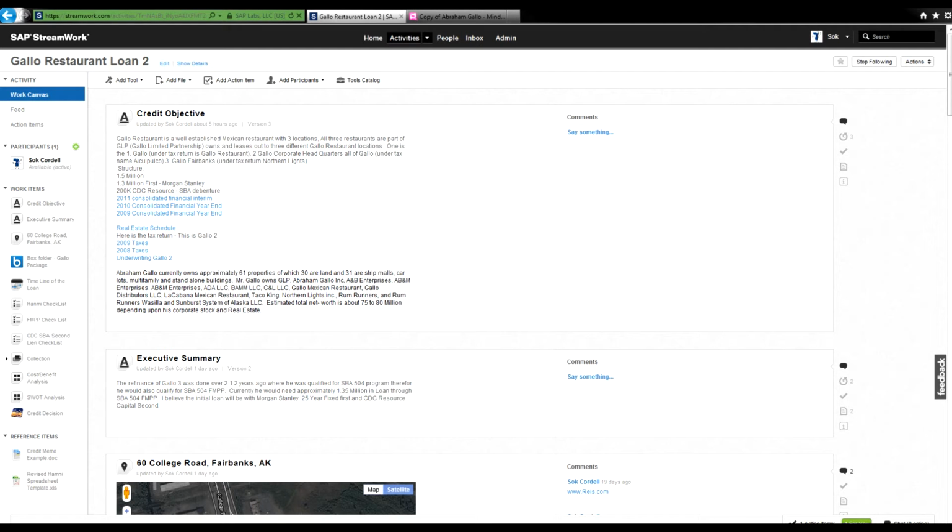So this is how SapStream works. Hopefully this will help people visualize exactly what they're doing. It would be like a credit objective, what the structure of the loan would be, and then an explanation of who they are. Executive summary, we can put different things there.